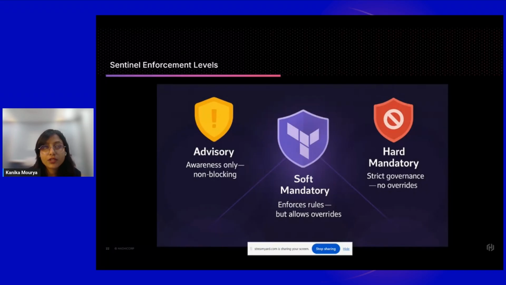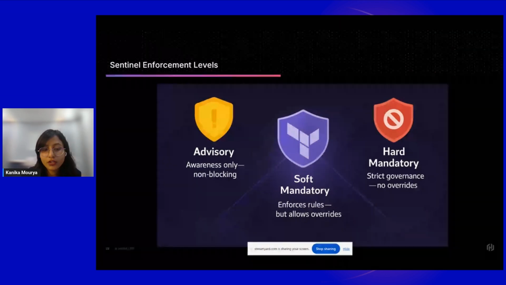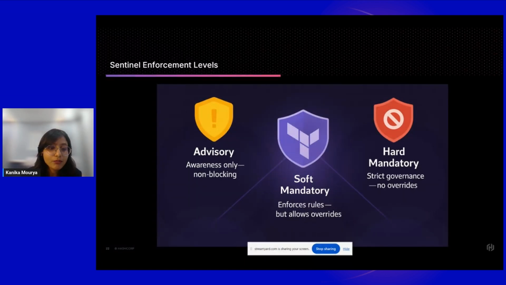Let's take an example: if you are at the initial level of enforcing the policy and you don't want to disturb the customer or your team, you can use advisory for the first phase, so that people start getting warnings that this is not the compliant way of writing configurations according to the policy you have created. Once everyone knows this and is moving toward better, compliant code, you can slowly move to soft and then hard mandatory.